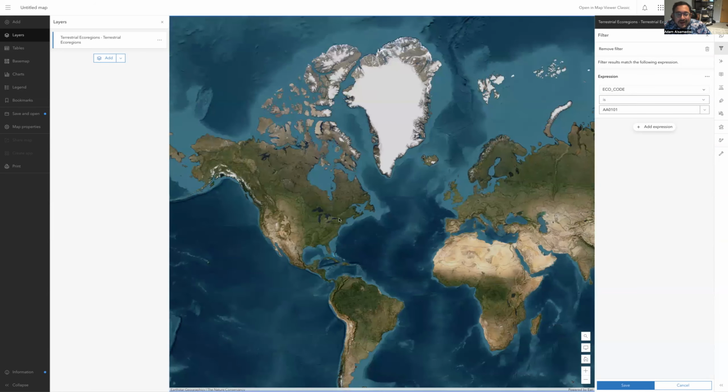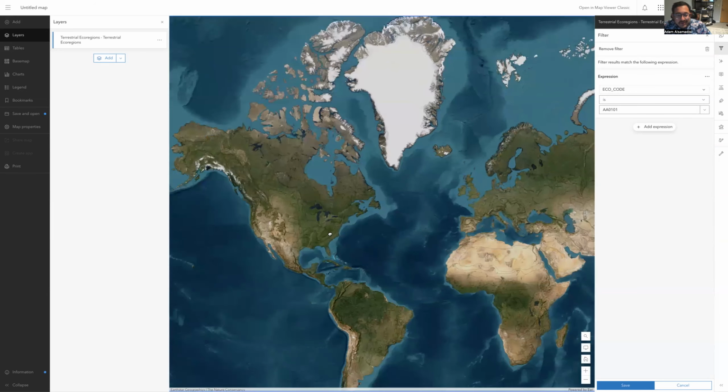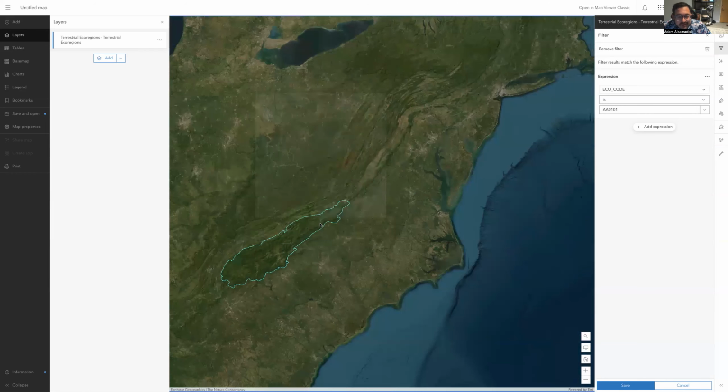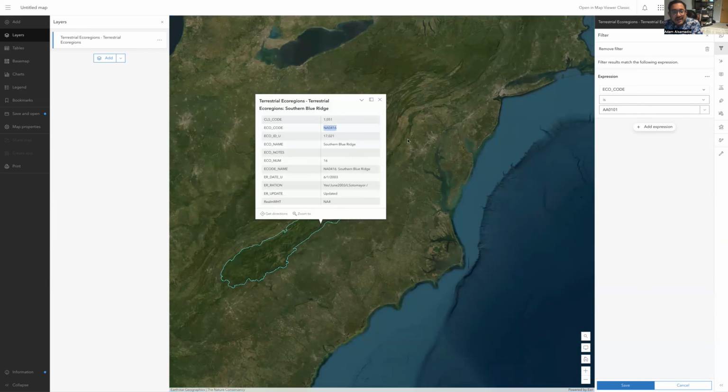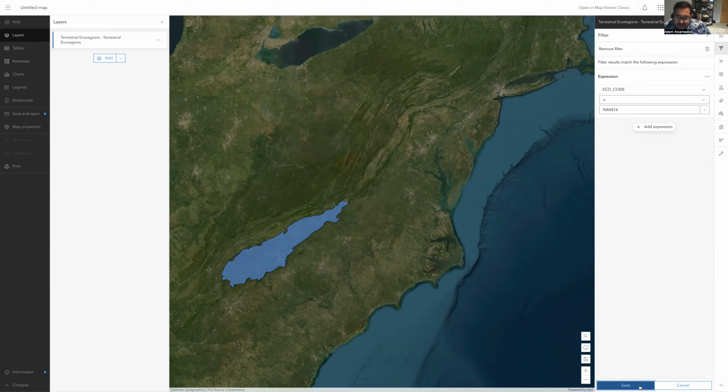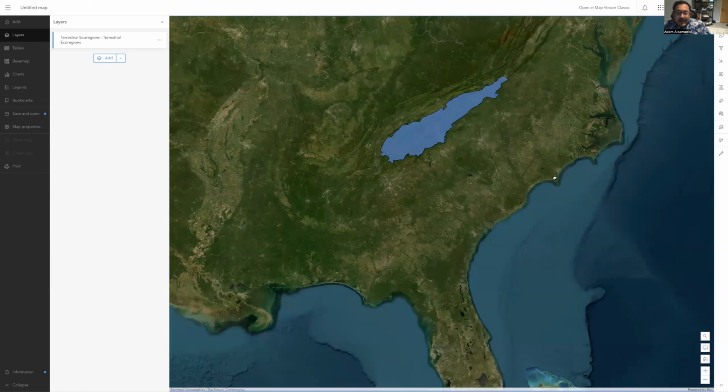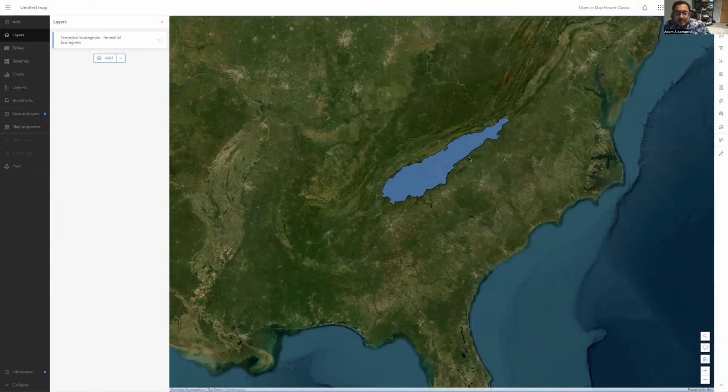I'm not sure. But I'm just going to change it to the ecoregion for the Blue Ridge Mountain, which is NA0414. Okay. And you see it shows up. Now I'm going to press save. Okay. And now only this ecoregion shows up.